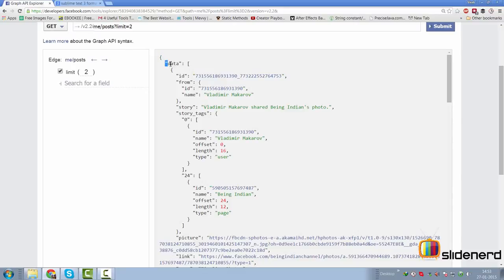So the first property that we have is data over here. The value starts with a square bracket. This means that we have an array over here. Now within this array, it's obvious that it's going to have several little values. So the first value begins here with this curly bracket.